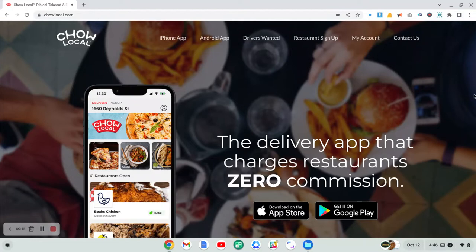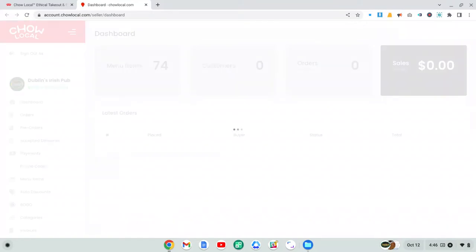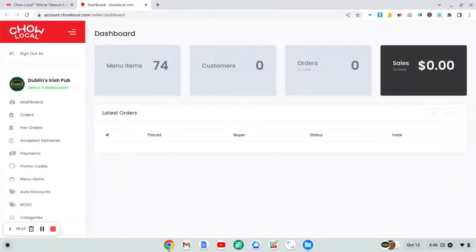So the very first thing you need to do is go to chowlocal.com, click on My Account, and this is where you need to sign in as the restaurant owner. If you don't know what your username and password is, you can always contact us and we can either reset your password or look into your account and let you know.